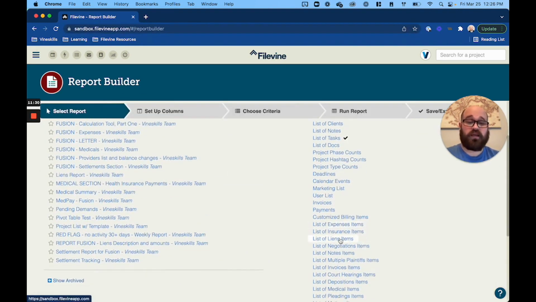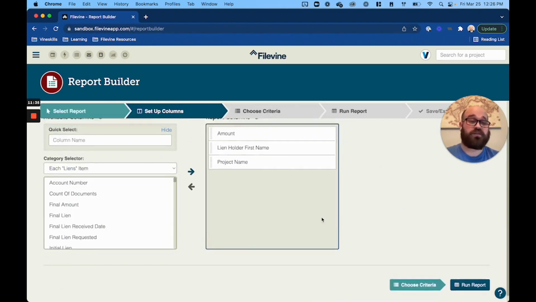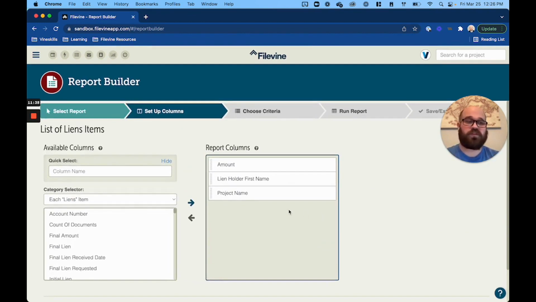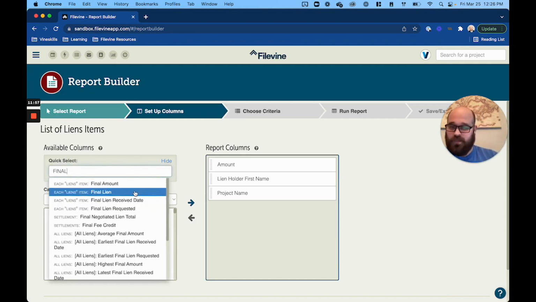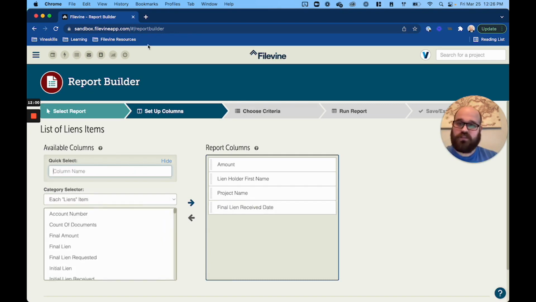A third report I'd like to look at is liens. I have my personal injury template, so we'll be looking at that. In this report, I'm requesting finals on liens, working with different providers, and I want to see what liens are still outstanding from a certain company. So I'm going to find my data. I want final lien receive date, because on our template, when you receive a final lien, you get the date.